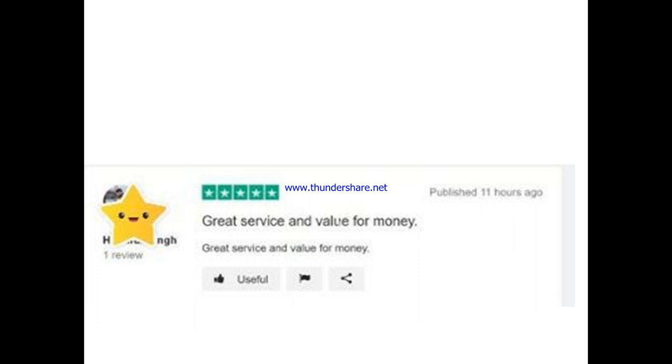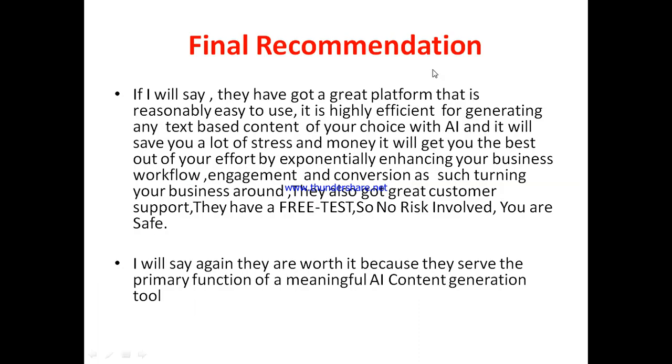Now let's go to what I personally feel about Storylab. Well, in my own opinion, based on my personal experience with Storylab, I would say they've actually got a great platform that is reasonably easy to use, and Storylab is highly efficient for generating any text-based content of your choice with artificial intelligence. It's going to save you a lot of stress, a lot of money, a lot of headache, and it will get you the best out of your effort by exponentially enhancing your business workflow, your content consistency, business engagement, likewise your business conversion. And as such, it's going to help you turn your business around. You'll be able to make more money from your business.